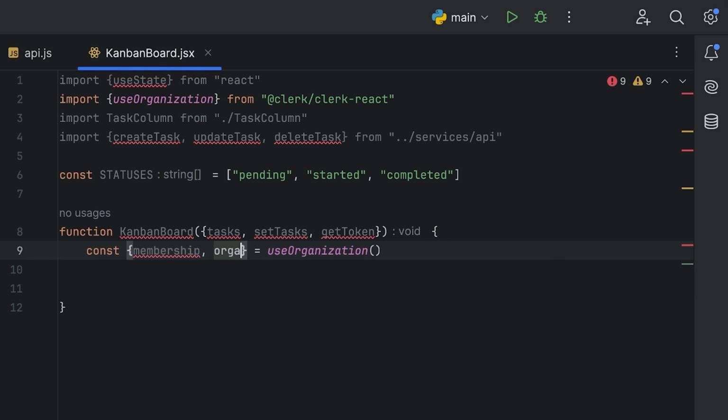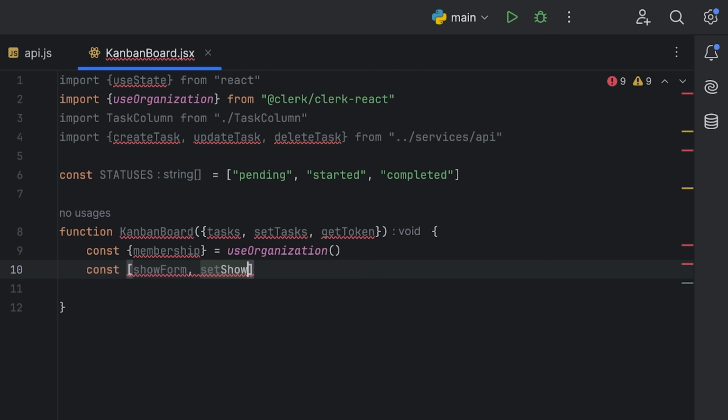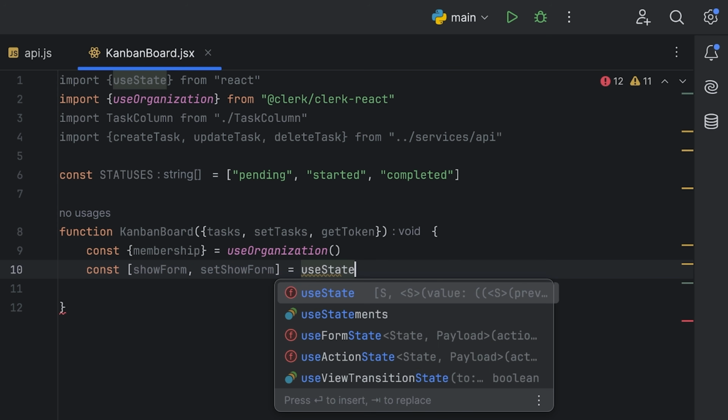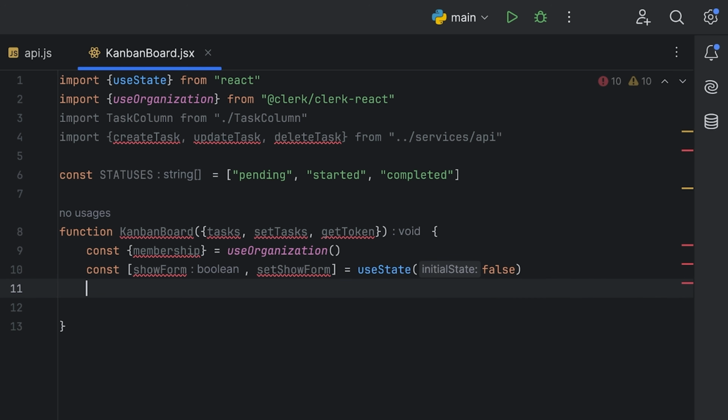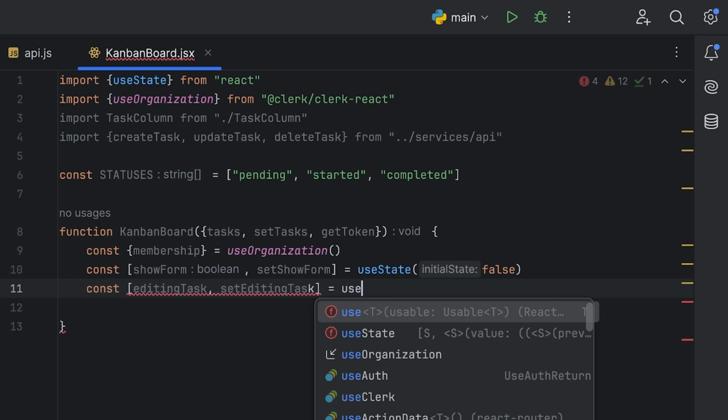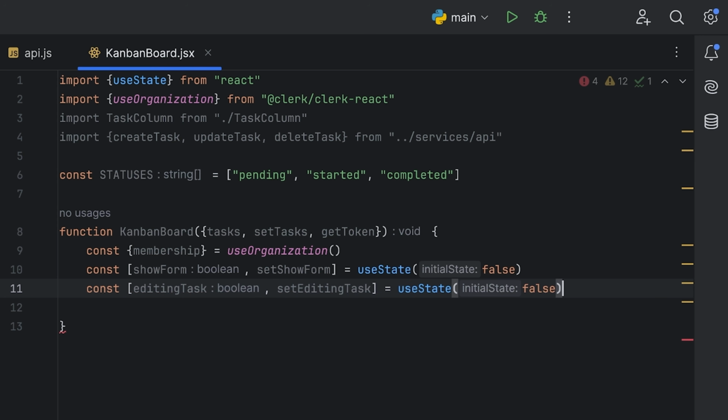So previously we were looking at the organization itself here. However, we can also get the membership, and that will tell us if they're a member, an admin, an editor, whatever their role in the org is, as you've defined in Clerk when you set it up. We're also going to have const showForm, setShowForm. This is going to be for showing the creation form, which we will write in a second. So we're going to say useState, and that's going to be false. And we're then going to have const editingTask, setEditingTask, and this is going to be equal to useState and false.